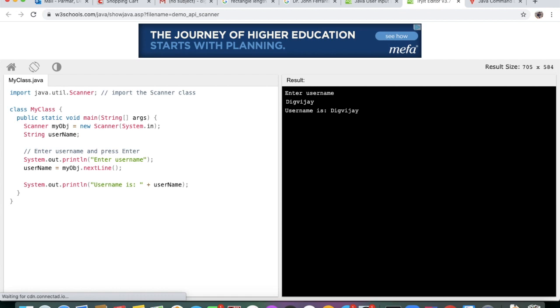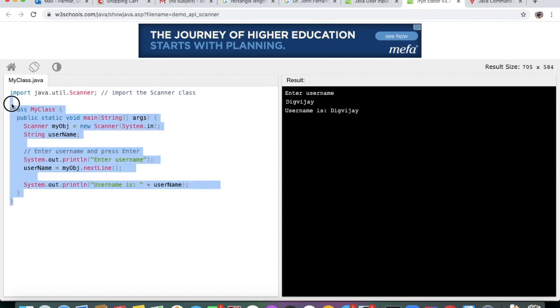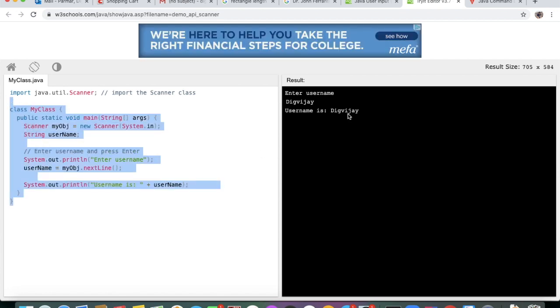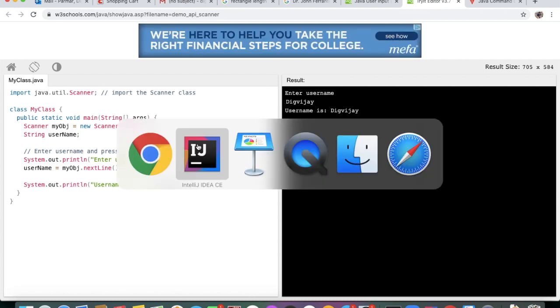Digvijay, and I say username is Digvijay. So whatever I have inputted, the program has calculated that, and then finally it is showing the output over here. So this is how we provide an input to our program by using the Scanner class.